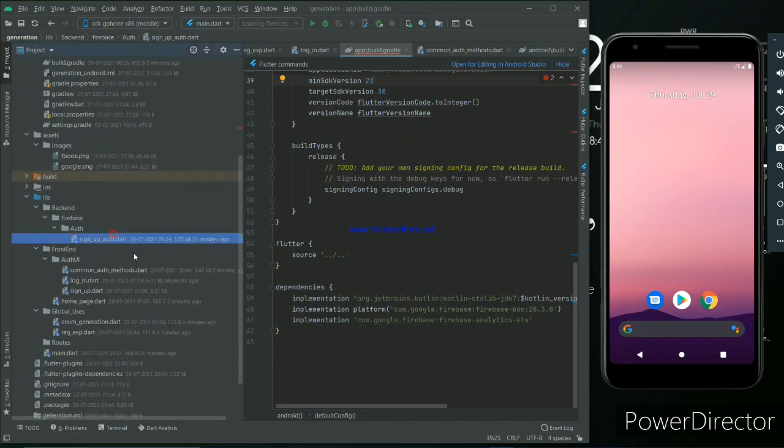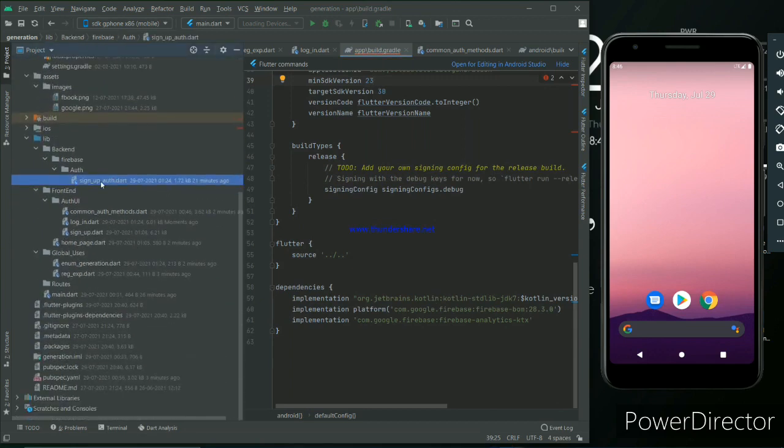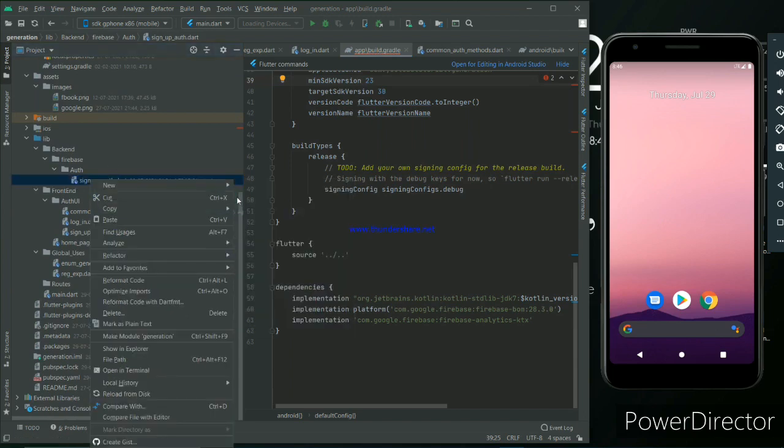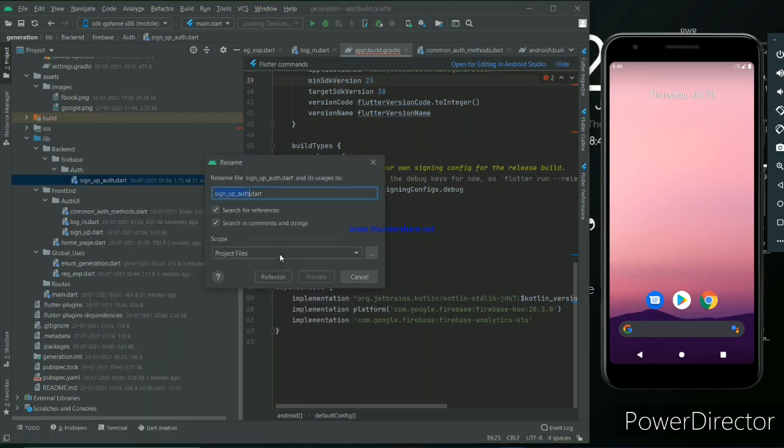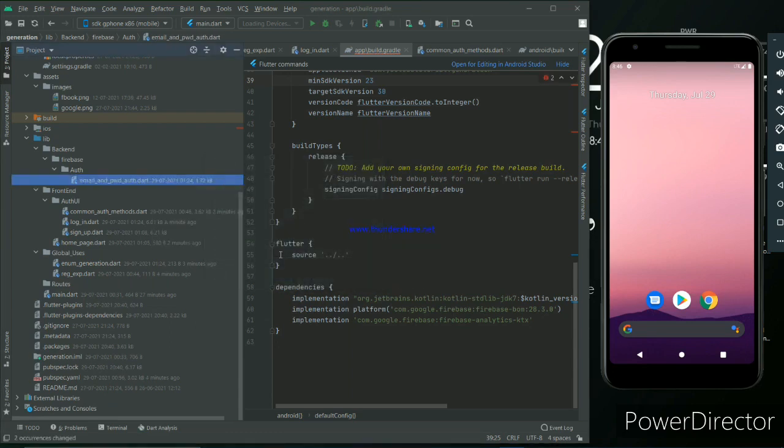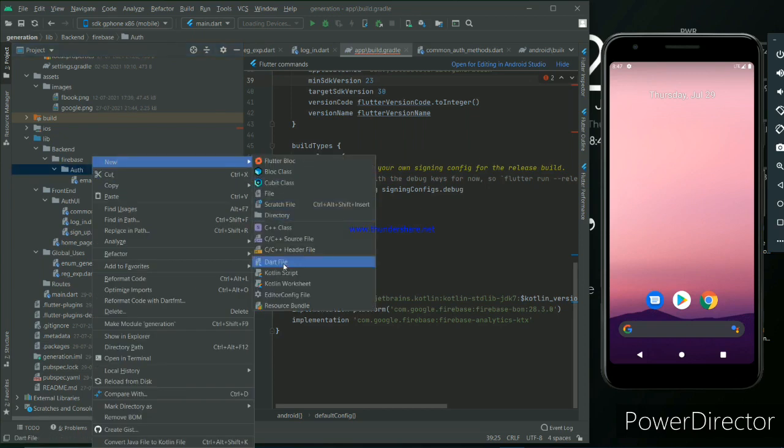But before that, in the previous tutorial we made the email and password authentication under the file sign-up, but we changed the file name to email and password auth, because we have to use other things as well like Google Auth and Facebook Auth. If you have not seen my previous video in that tutorial, please watch that first, otherwise you may get confused. So let's continue.